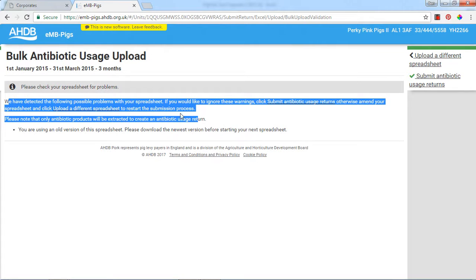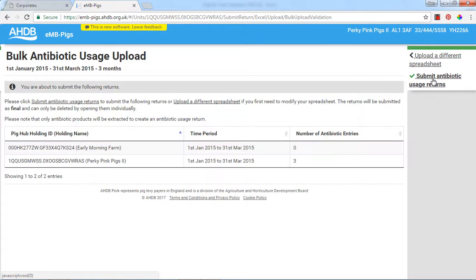Note that we've received a warning about the duplicate line I mentioned earlier. Don't worry, both quantities will be accepted. Now submit the entry. You get the opportunity to check and submit again.